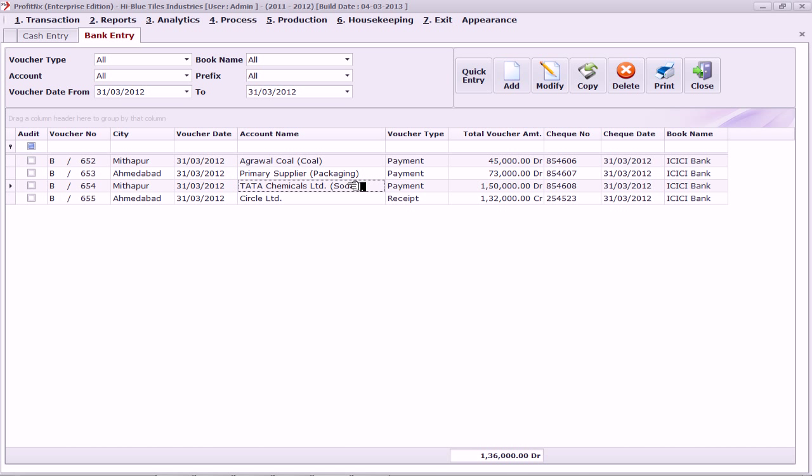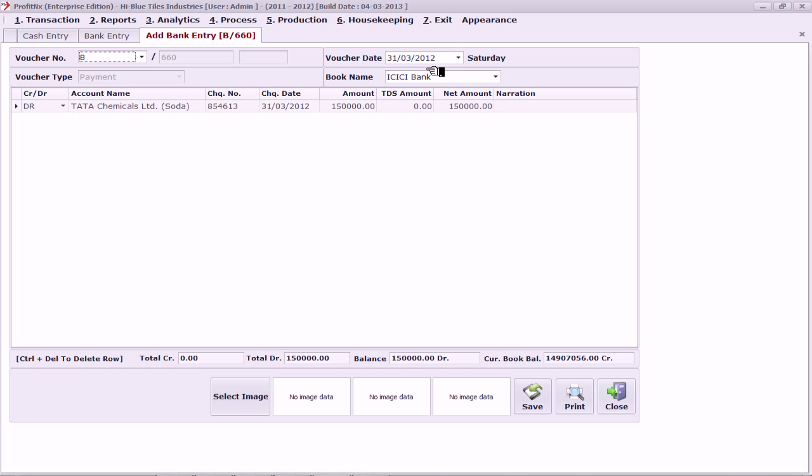Similarly, there is one simple option of copy voucher. Supposing this entry, I have a similar entry now coming for the current date. I can simply copy this voucher, and the same entry will be created for the new date. I can change the amount or I can change the narration or whatever, and I can simply save this entry.